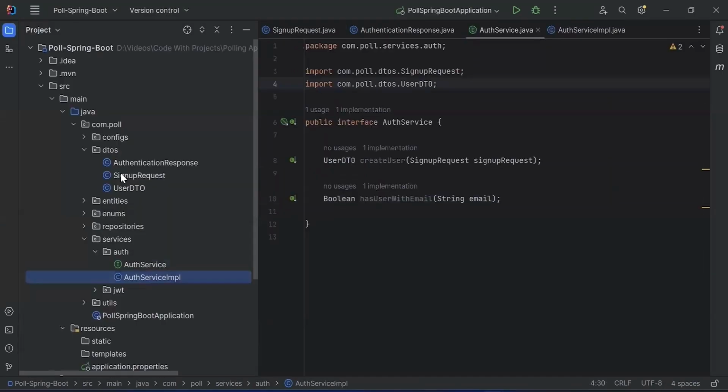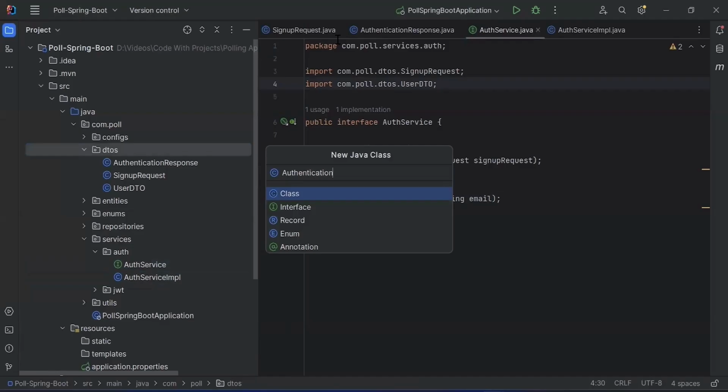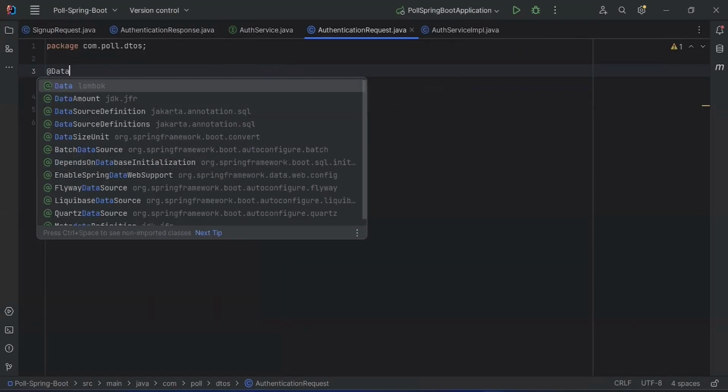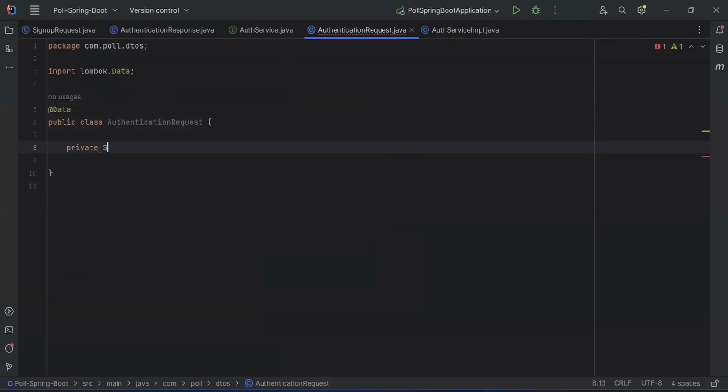After that, I'm going to create a new Java class with the name AuthenticationRequest inside the DTOs package. On the top of this class, let me add the annotation that we have, @Data. Inside this class, we have the parameters: private String email. Second, we have private String password.